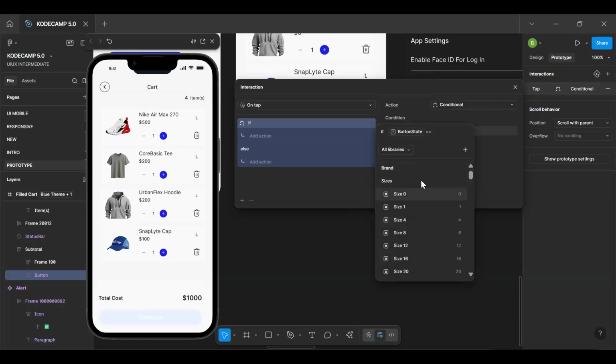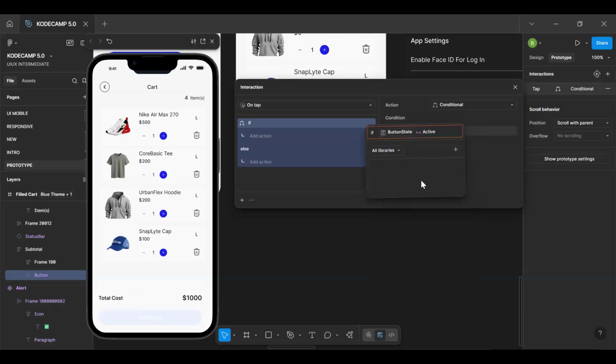Now remember it's a string, and for a string we always use a quote. If I type active here, let's see, will that work? That will not work, because it does not understand what I just typed in. So for it to understand this particular action, I'm going to put it in a quote, and then I will enter. It understands that, it's a string. So I'm going to say if button state equals active.